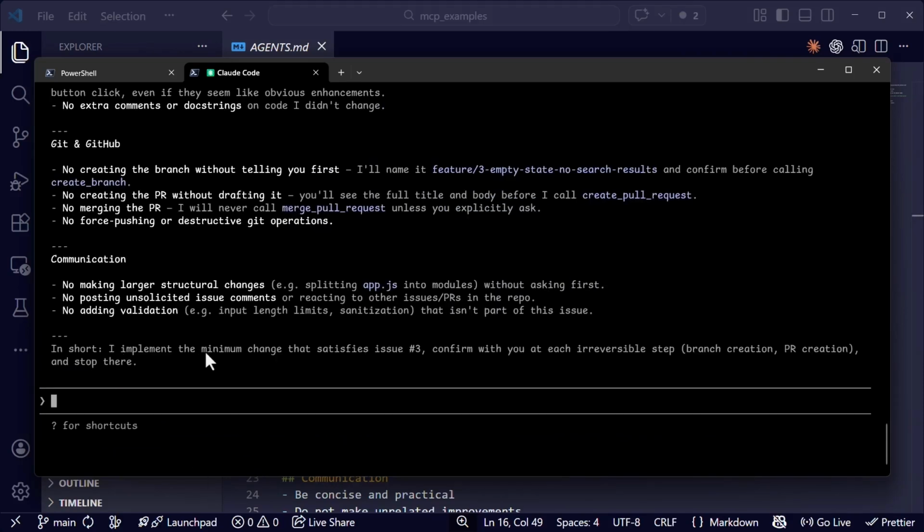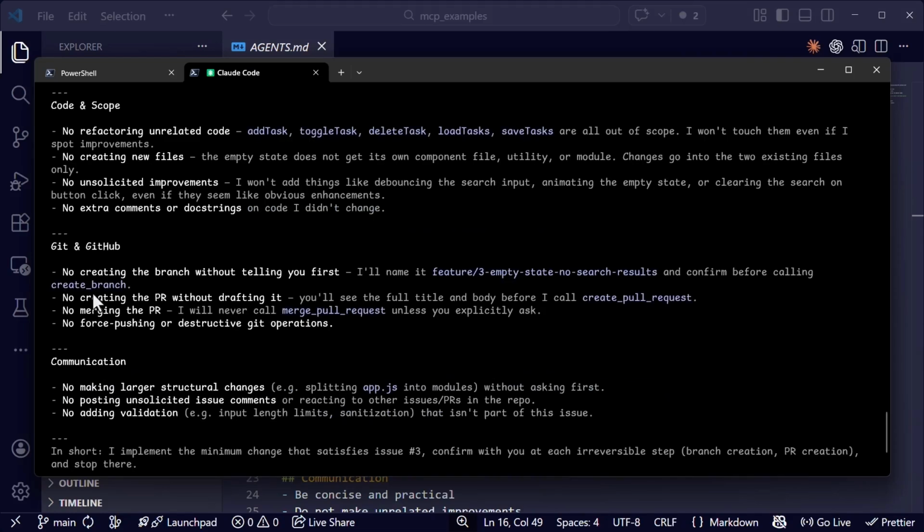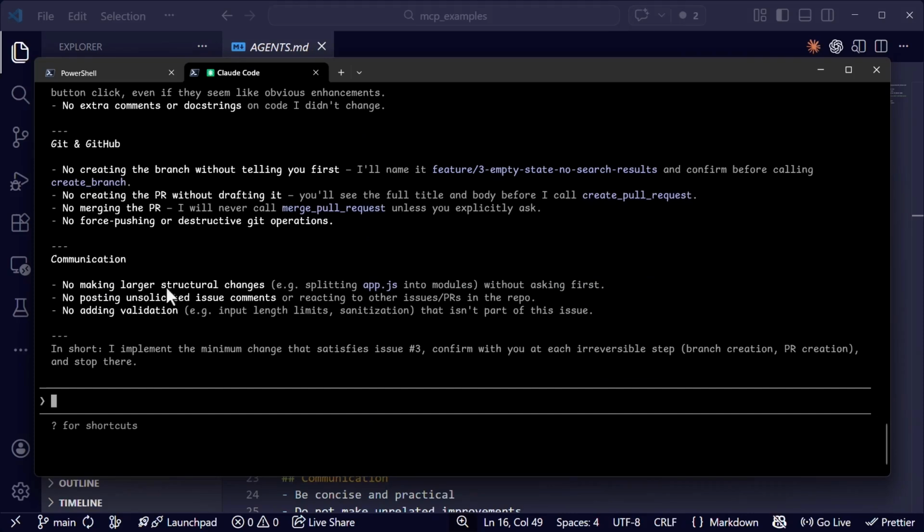So in short, I implement the minimum change that satisfies issue 3, confirm with you at each reversible step, branch creation, pull request creation, and stop there. Okay, so code scope, no refactoring unrelated code, Git, communication, no making larger structural changes, and yes. So that makes the guardrails very visible. Well, this is the ending of GitHub MCP with Claude Code.